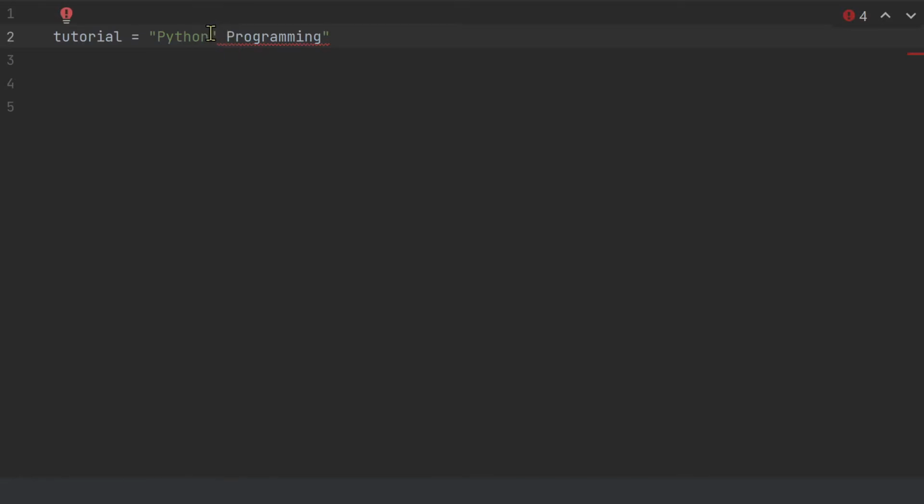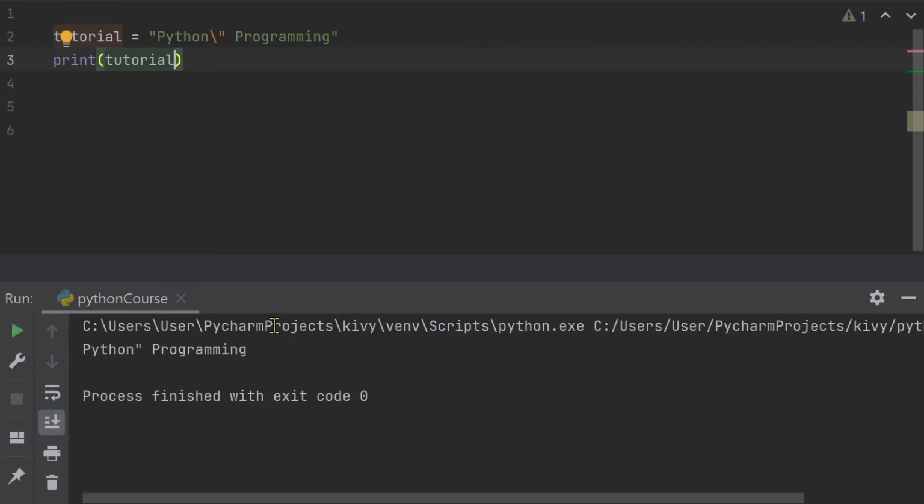Well, to do that, I need to mention a special character, which is the backslash. And what the backslash does, it tells Python that what comes after it should be displayed in the console, so it escapes this double quote. Let me print tutorial and I'll prove it to you. Tutorial, and we got this double quote.